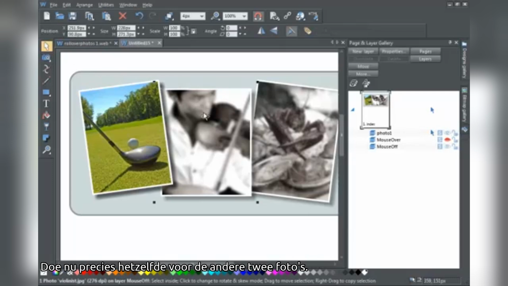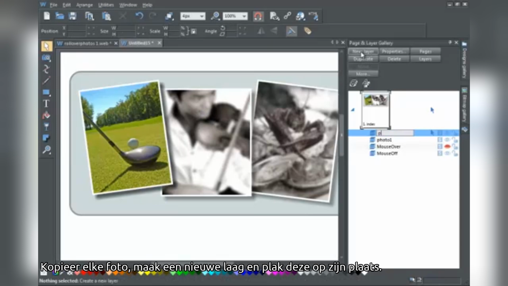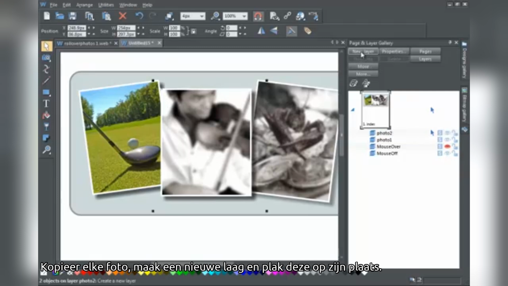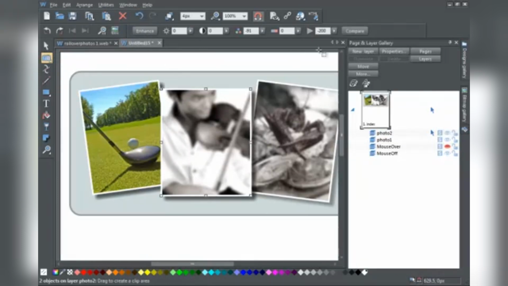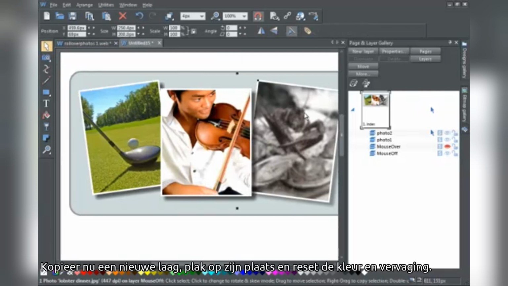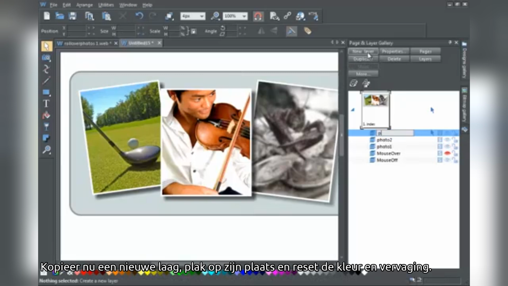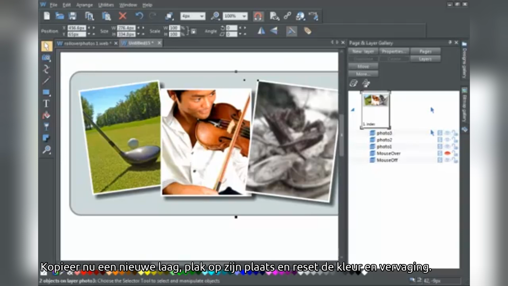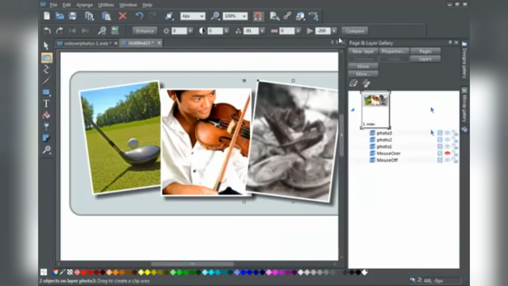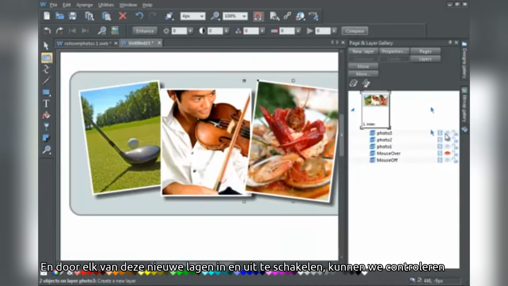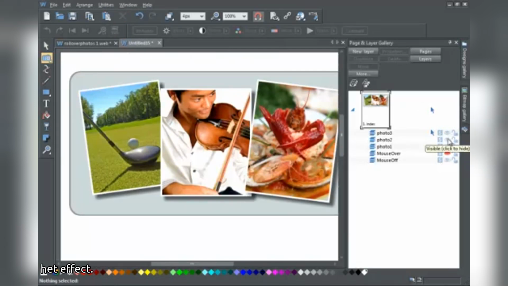Now just do exactly the same for the other 2 photos. Copy each photo, create a new layer, and paste in place. I'm using key shortcuts to do this now. Copy, new layer, paste in place, and reset the colour and blur. And by turning on and off each of these new layers, we can check the effect.